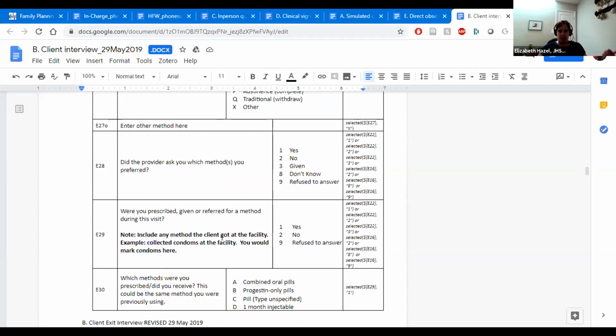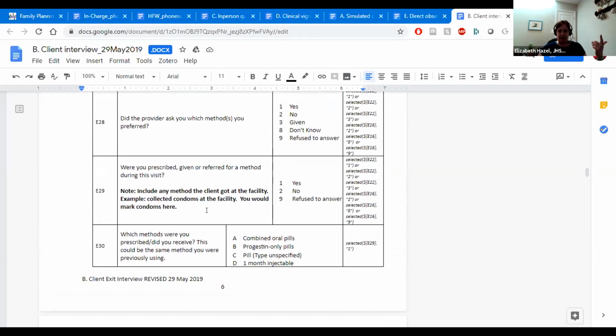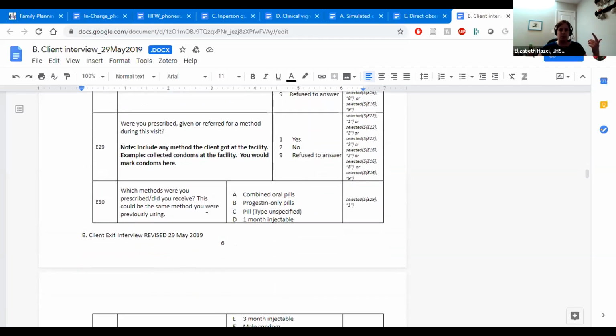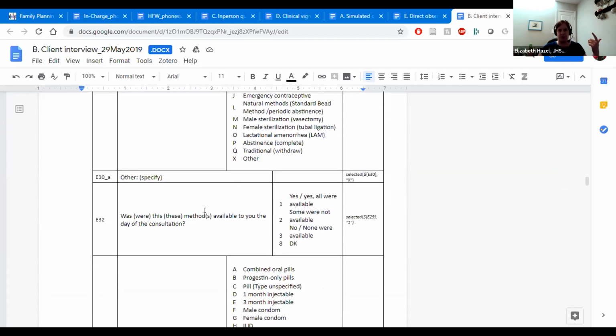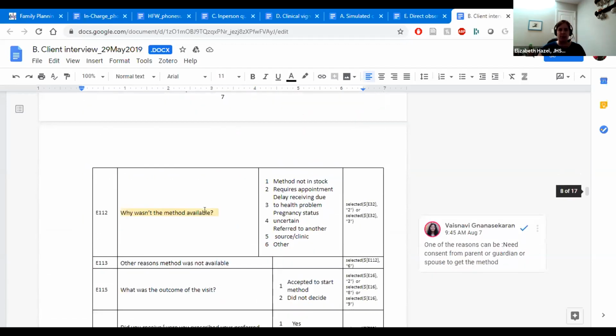Did they ask you about your preference? What were you given during this consultation? Yeah, what exactly were you given? Was it available to you today? So these are all the same sort of questions that we asked in the simulated client. Which of the methods was not available and why was it not available? Yes, definitely a good point that one of the reasons they didn't access the method is because they had to get special permissions from either a spouse or a parent or guardian.